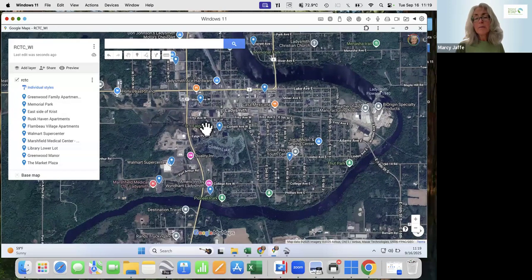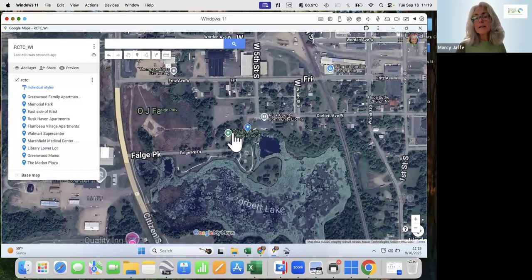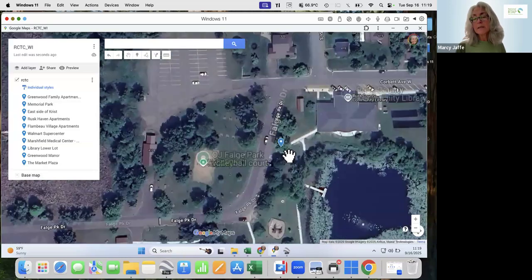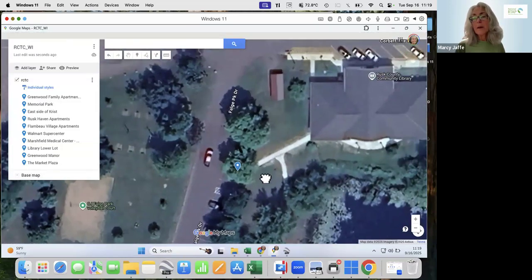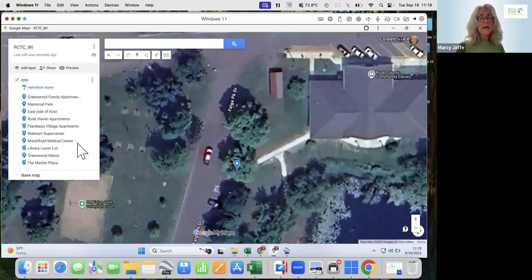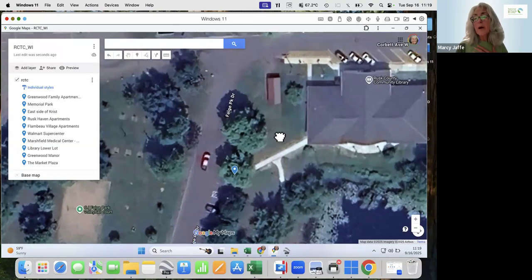And let's glance at this bus stop. It's over here by the library. I think they tell us that it's on the lower lot. It kind of looks like there's a parking lot here. I don't see a problem with it.